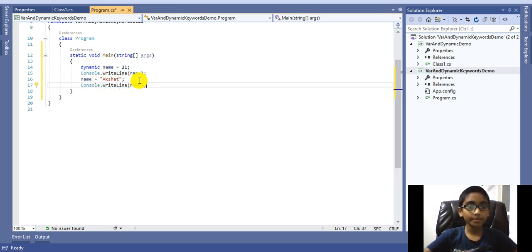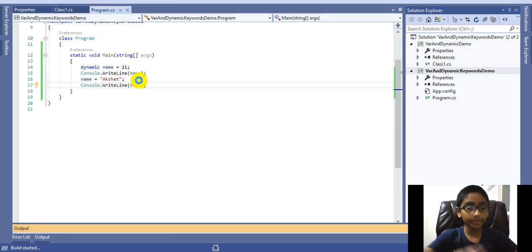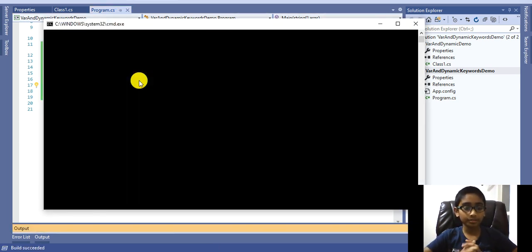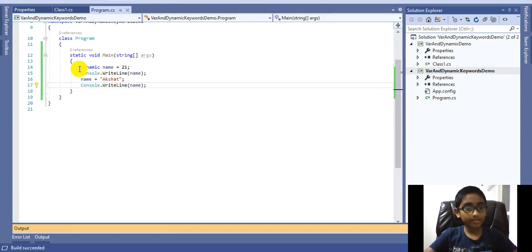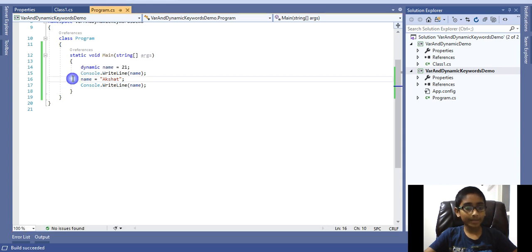Okay, now I'm going to go ahead and run my program. So I'm going to press Ctrl plus F5. First the value of our variable is 21 and then it's been changed to auction. That is because first to this dynamic variable we are assigning the value of 21. Then we're making a modification in its value and assigning it the value of auction. So yeah. Now let's move on to the next example.